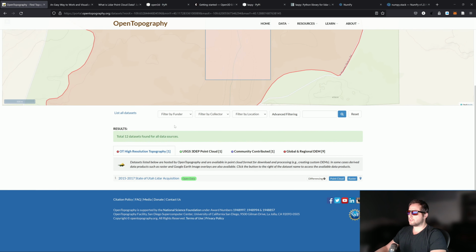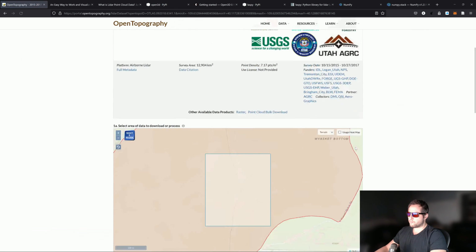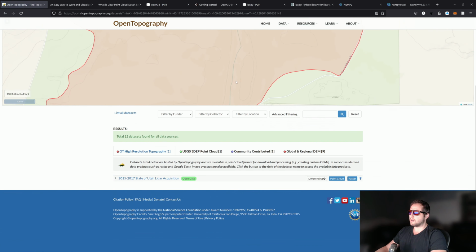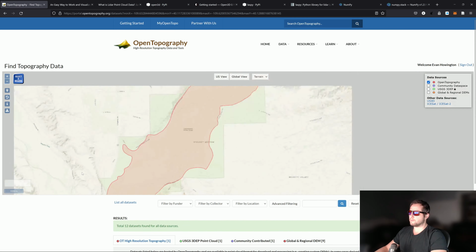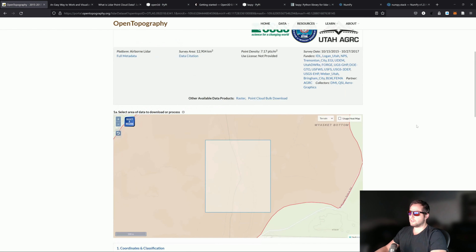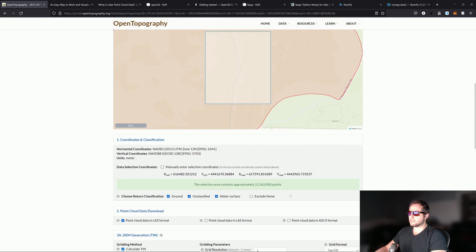All right, let me see. Okay, yeah, sorry. I've only done this once before. That's how easy it was. So to go back, on this first page you don't have to select anything. Come down here and click on point cloud. This is the area that I selected, so it brought it over. And you can see that this is going to be 21,562,000 points.